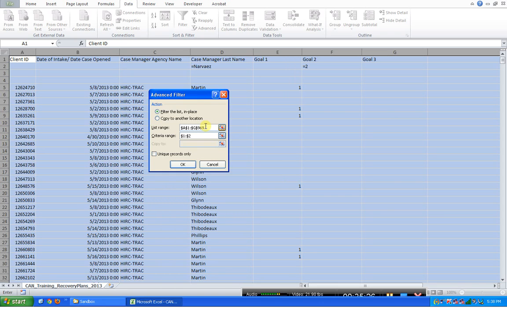I actually don't mind that an error like that pops up because it may help you in the future troubleshoot something. Notice that the proper list range, what that actually looks like, is starting at cell A1 and going all the way down to column G, row 969. And you know column G is the last column, and actually 969 is the last row. So you want all of the records selected to filter.